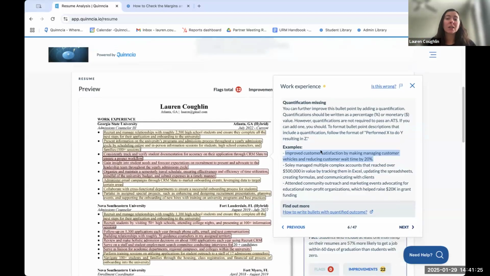All right, this next section here is a quantification missing. This is only an improvement, so again, it is optional to change. When quantifying any outcomes on the resume, it should be quantified using either a percentage or monetary value. These are not required to pass an ATS, but can definitely make it a stronger and more impactful resume. And so again, you'll see examples of how to create quantifications here within those bullet points.